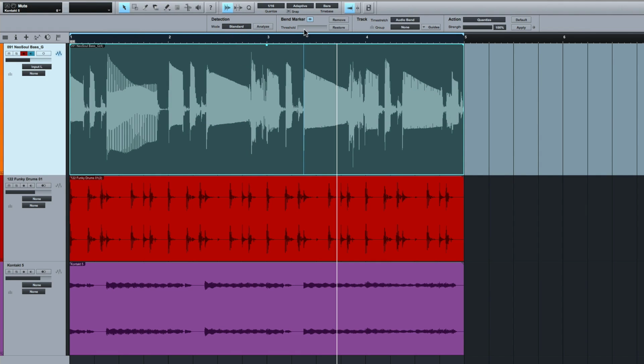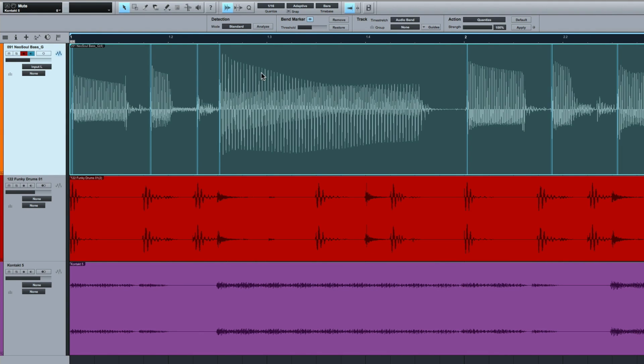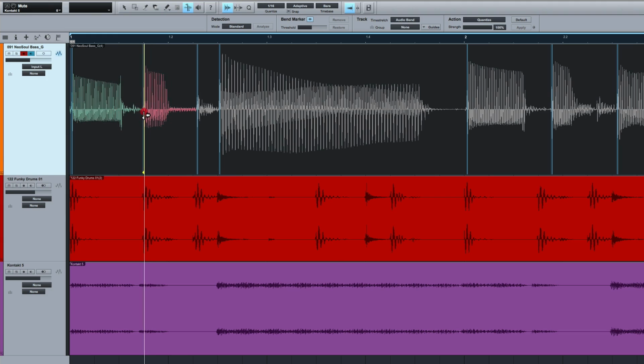Analyze that. Threshold it up a bit. It's about right for what I want. Okay, let's go in now. Let's have a look. I'm going to start moving stuff around. So this one is not in the pocket. So I'm going to go here. I'm going to grab this bend marker, F7, and move that to there.